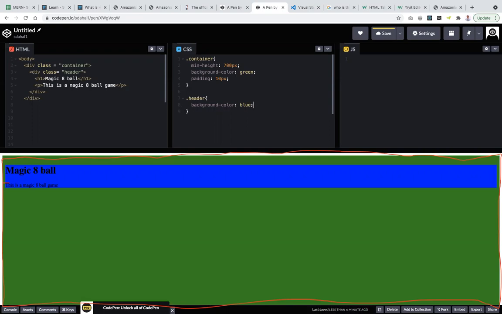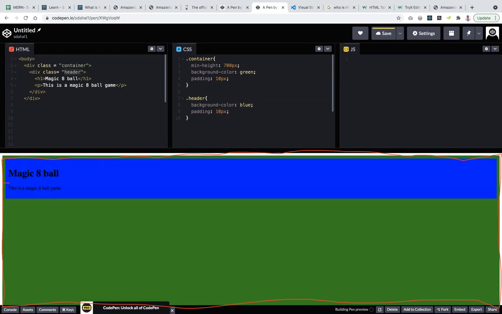Cool. And you see how this magic 8-ball word is kind of too close to the inner boundaries of this blue box. So maybe I want this blue box to have some padding so things can't touch the edges of this blue box. So the blue box, what's the name of my blue box? Header. Cool. So I'm going to target the header here and I'm going to give it some padding. Padding. And let's say I also give that 10 pixels. And look, now the blue box has some space, some cushioning around it.